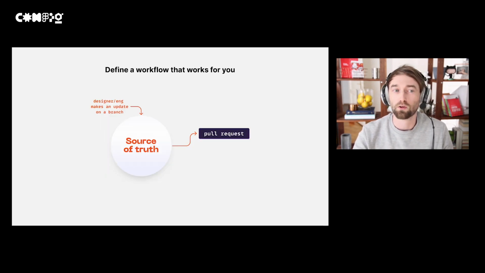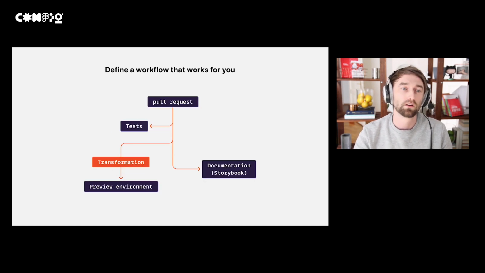So this is how this flow could look like. I make a change in Figma. I change the source of truth. I make that change on a branch because I don't want to change the real thing that my users currently experience. So I create this pull request. And that pull request can trigger some things, such as a staging website, this preview that I was just showing you. But we could also update documentation for Storybook. We could run tests. For example, does this still meet my accessibility standards? And many more, basically.